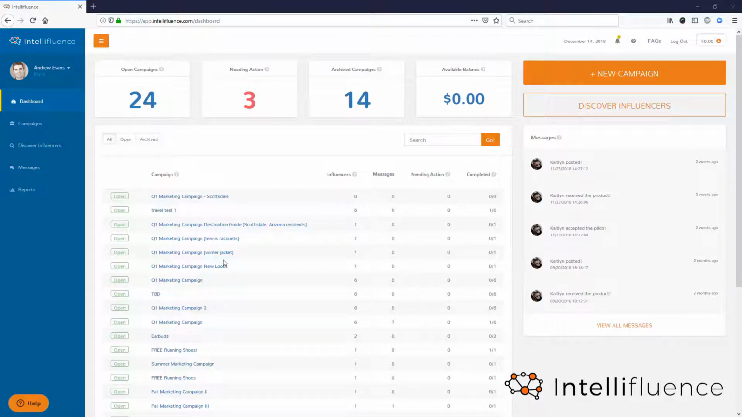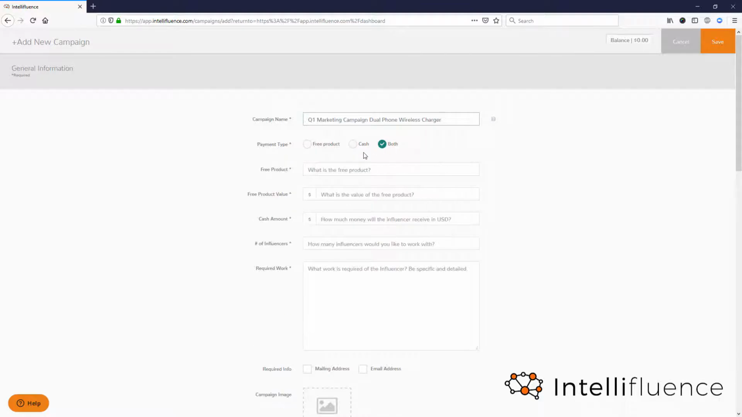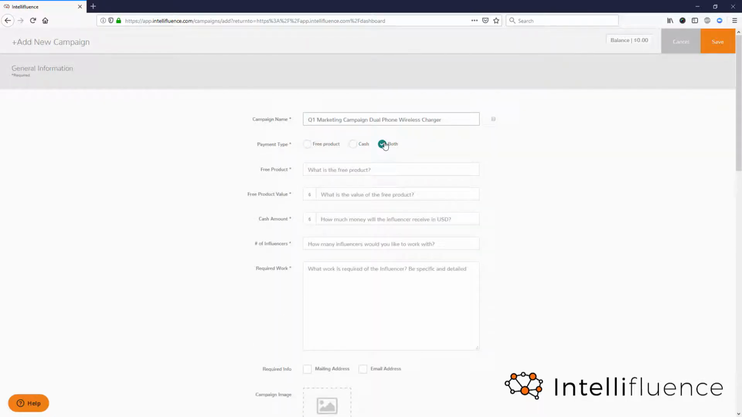Once you have joined and have logged into your dashboard, you can go ahead and click Create New Campaign. First, give your campaign a name so you can easily reference it. Next, choose the type of compensation you want to offer influencers. It can be free product, cash, or both, and you can see that the fields change depending on which option you choose. For the purpose of today's presentation, we're going to go with both.